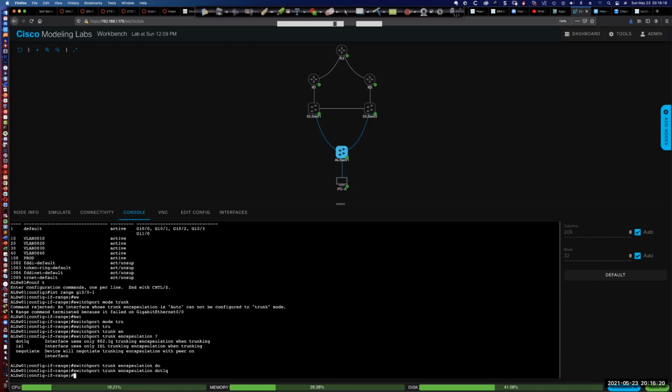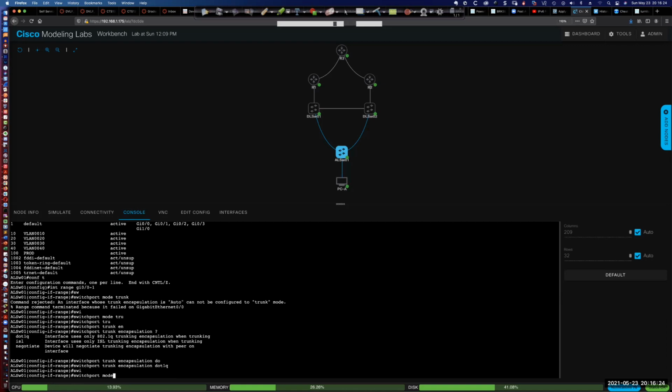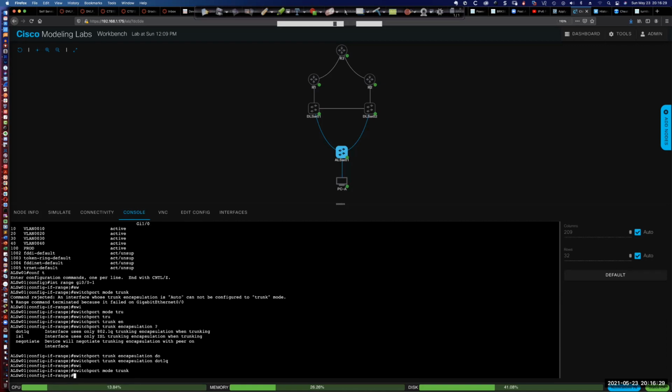Want to change it to 802.1Q. So now I can say switchport mode trunk, and that statically configures both of those links on the access layer switch to be trunk links.